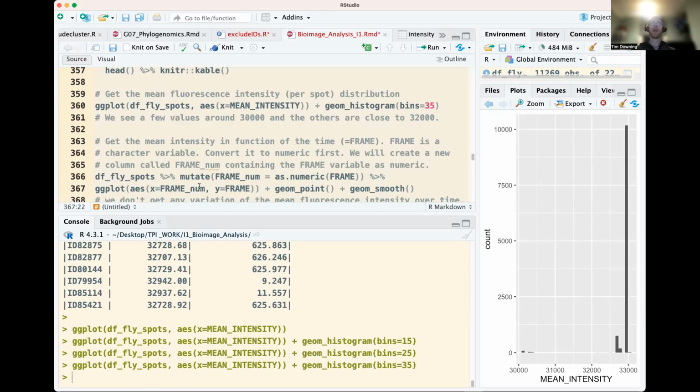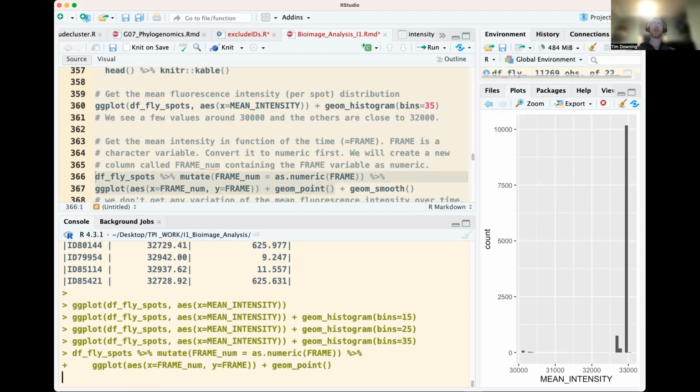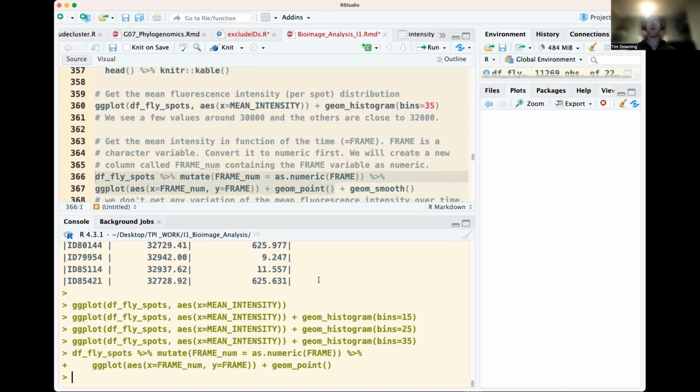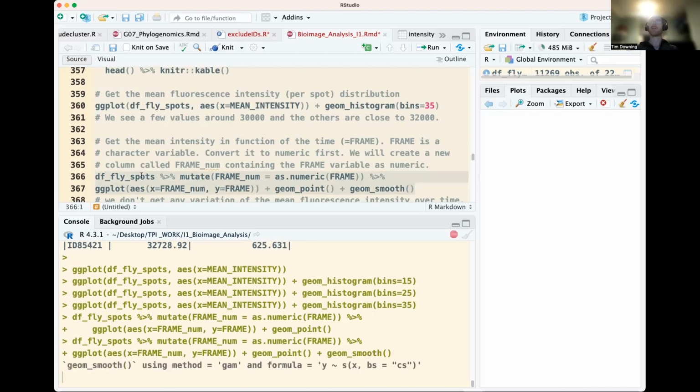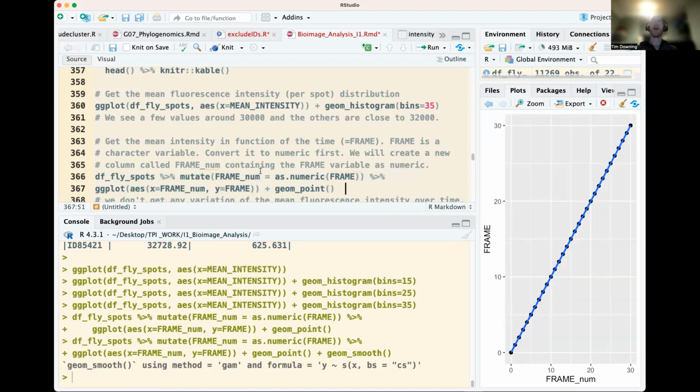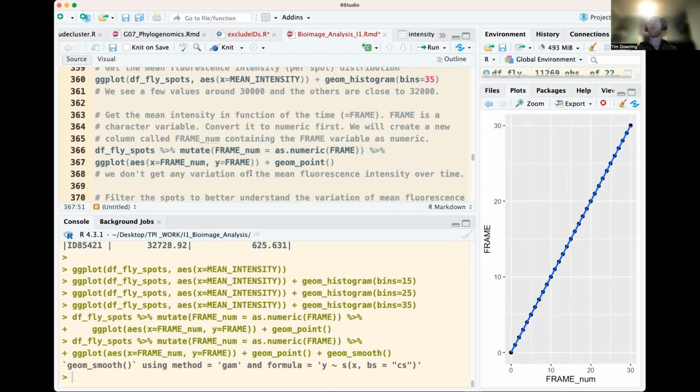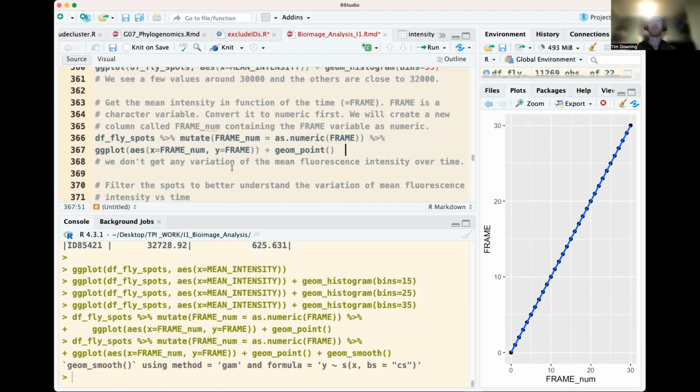So plotting frame_num on the x-axis versus frame on the y-axis. And then we're going to use geom_point to add points onto that. So that's what I'm doing now. So you just see that it's pretty much a linear correlation as you'd expect. So it's just frame versus its own values. If you add a smoother onto that, that just creates a line too. So there's no evidence of variation over time.